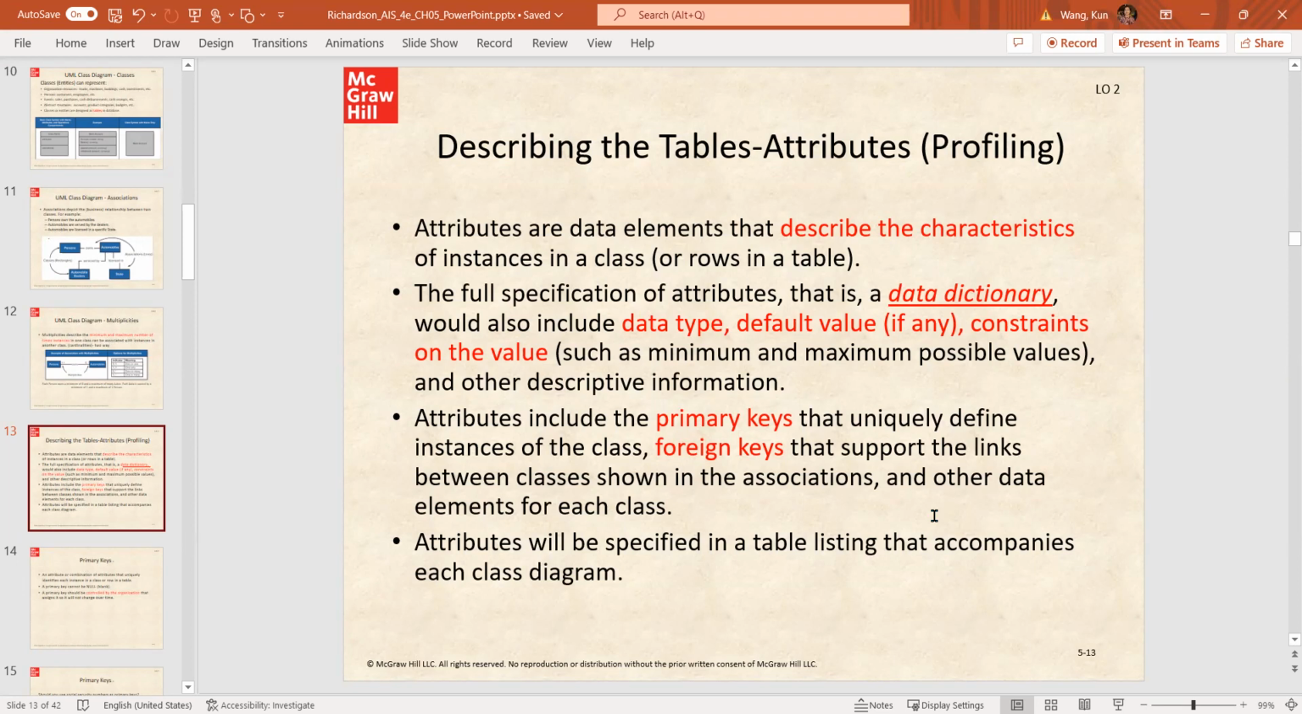So keep only the necessary columns for each table. If you have too many columns for a table, that normally means you probably need to separate another class from here, rather than putting too much information for one entity in your database. Separate some of the columns into another table.